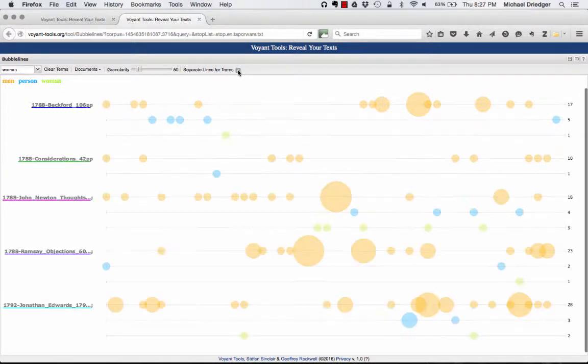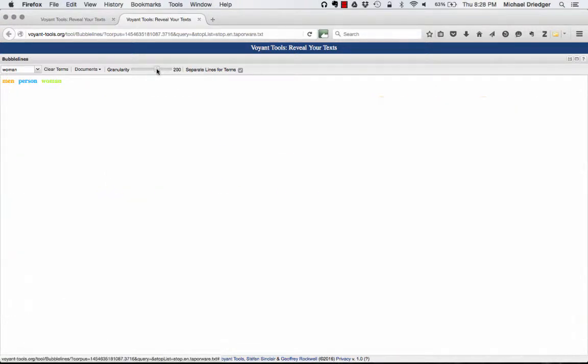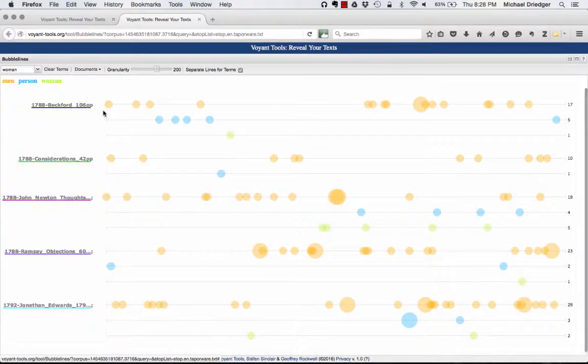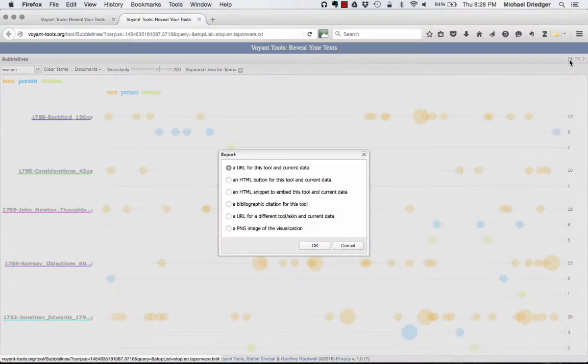is click the separate lines for terms, and you'll notice that there'll be a separate line for each text and each term in the text. Now, if one text, such as considerations, does not have one of the terms, woman, then there will be no line for it. And we can change the granularity up to 200. Okay. Just imagine the text being divided into 200 parts. You get the idea. Now I'm going to export this data even one more time.